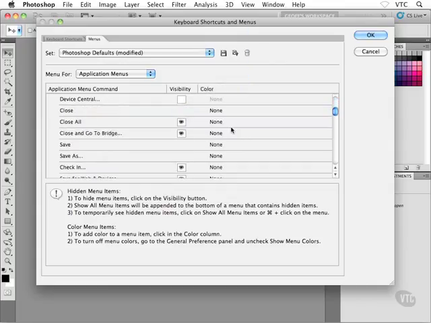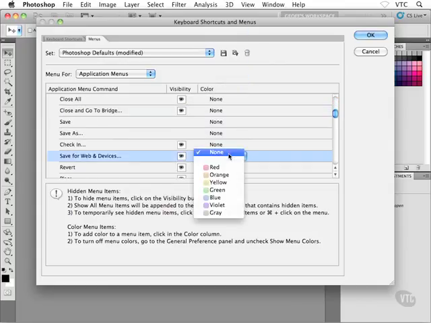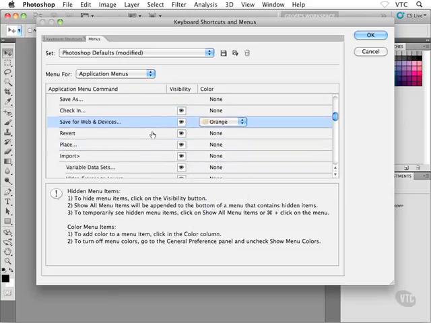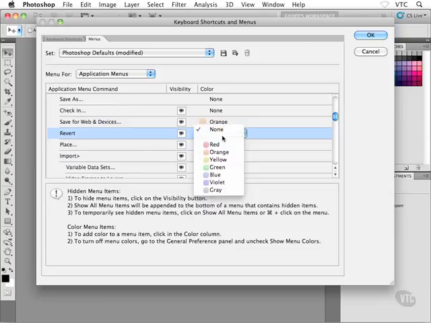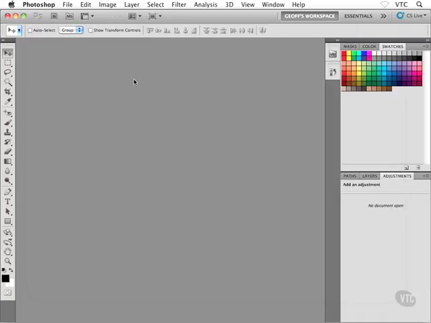I'm going to scroll down just a little bit. And there's my Save for Web and Devices. Again, I mentioned that I use this guy quite a bit, so I'm going to make him orange as well. And I'm also going to make my Revert command, maybe I'll make him blue. There, something like that. Okay, now of course at any time I can come back and change these highlights. I can change the color, I can remove the color if I want, this sort of thing. Okay, we're looking good here, so I'm going to go ahead and click on OK. That should seal the deal for us.